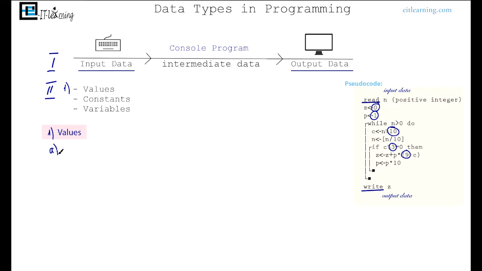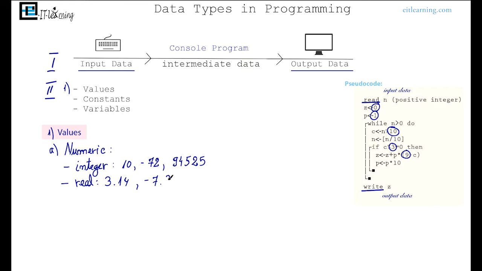Values can be numeric, integer, for example 10, minus 72, 94,525, or real, for example 3.14, minus 7.38.